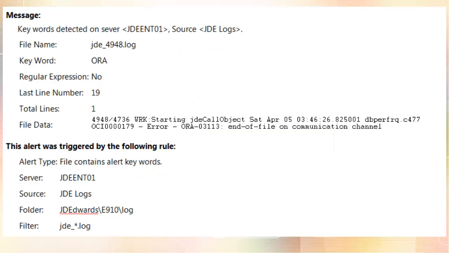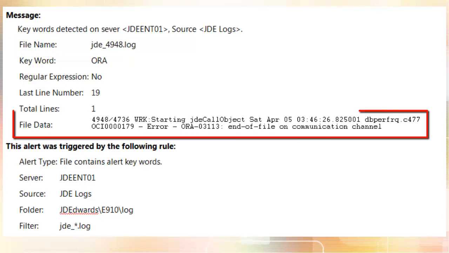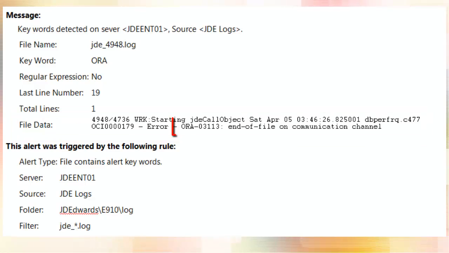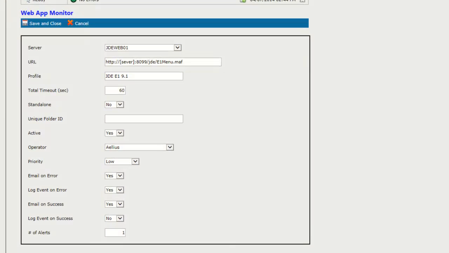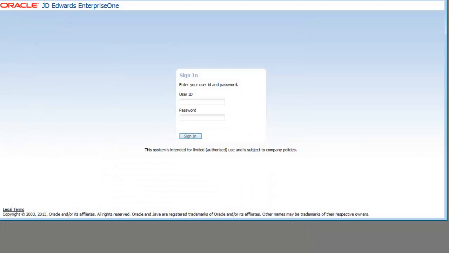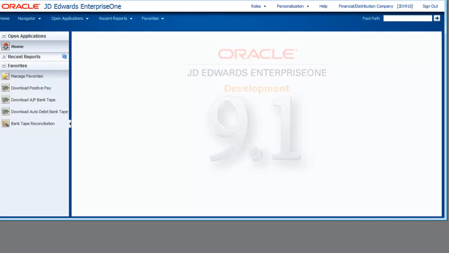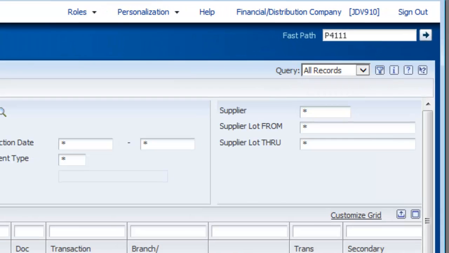Alerts produced from this monitor include the source of the file and a portion of the file's data leading up to the line that contains the keyword. WebApp Monitor allows you to monitor any HTML-based web application, including EnterpriseOne. For example, you can configure it to log into EnterpriseOne, open an application, and then sign off.